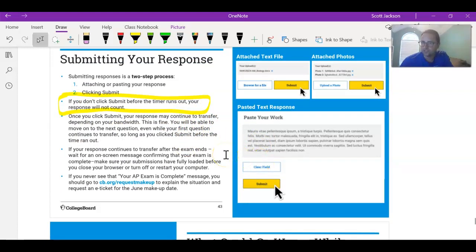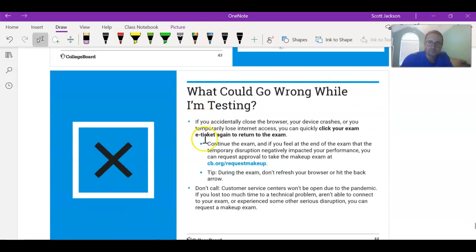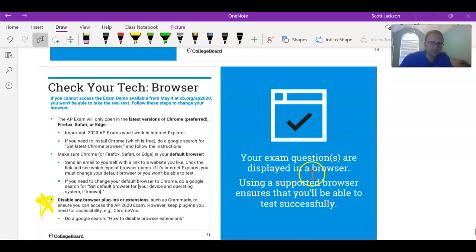It's okay to start on the next question while it's still updating, but once you've submitted that and it says uploading in process, you're good to go, moving on. If you have any issues, you can get back into that, continue with the exam. Here it is. If you feel like you've had an issue while taking the test, something happens at home, you can request another testing day. So that's something that you can do there. Just make sure to follow the directions that they have there. I think that's our last slide.